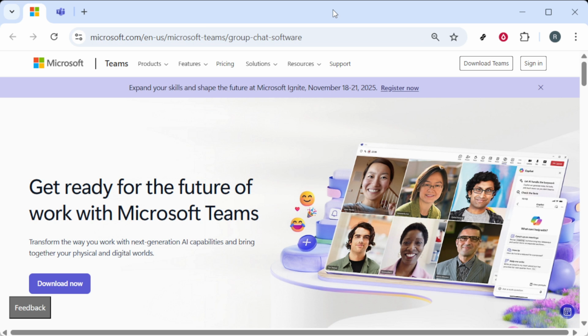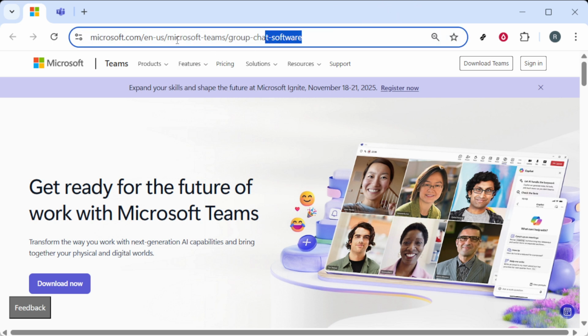First things first, let's navigate to Microsoft Teams. Open your preferred web browser and perform a quick search for Microsoft Teams. In the search results, you should see an option leading you to the Microsoft Teams website. Click on this link to proceed.